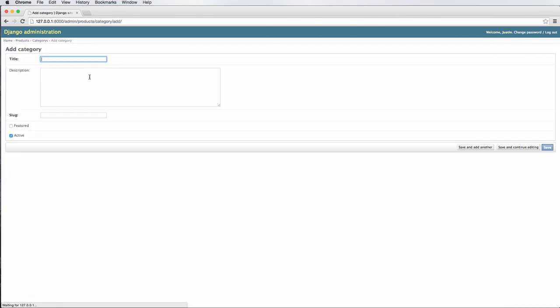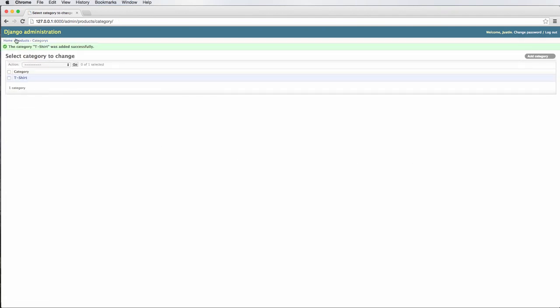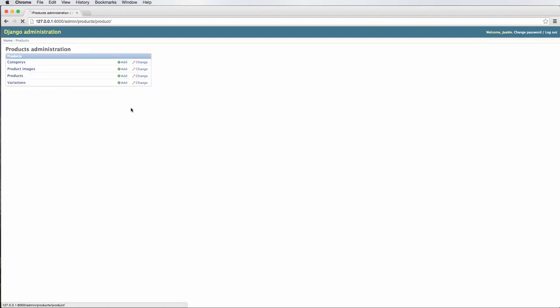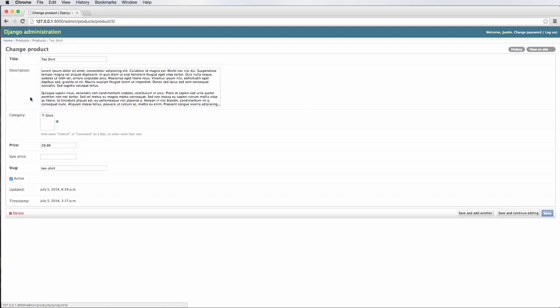All right, so let's actually create a category, and I'll just say t-shirt, and the slug will just say t-shirt. Featured, well, we don't have to worry about that yet. Save it. Now going back into products, take a look at products, go to the actual t-shirt, and notice that we have this category here. So now you can actually select multiple categories, right?